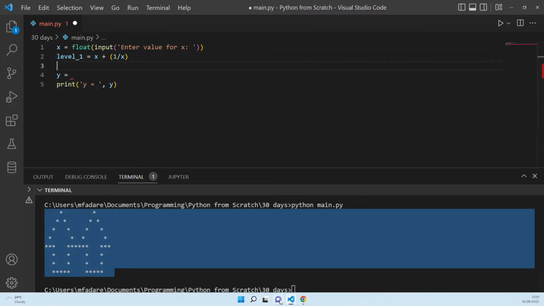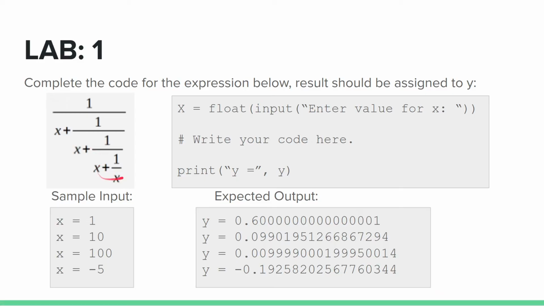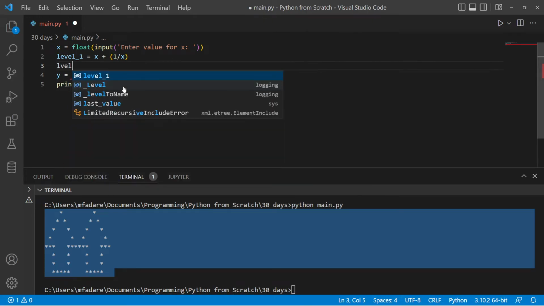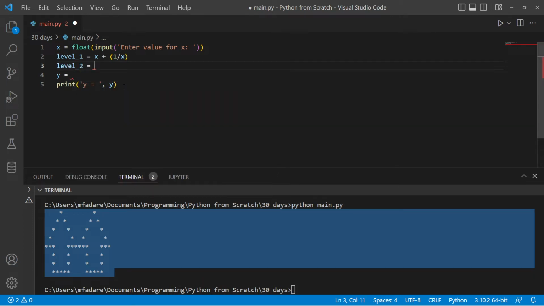So that's our level 1 and our level 2. Remember, these are level 1. So our level 2 will be x plus 1 over level 1. All right, so I think we got that. So our level 2 will be x plus 1 over level 1. I think it's maybe interesting.